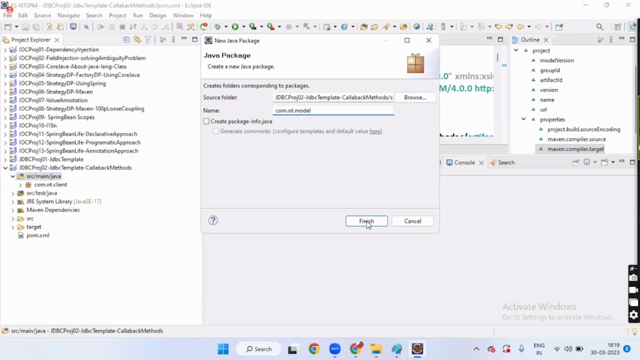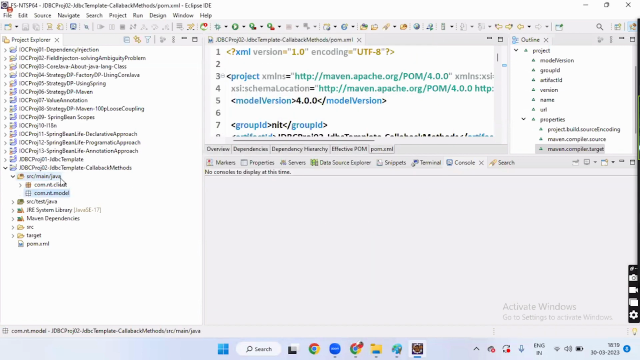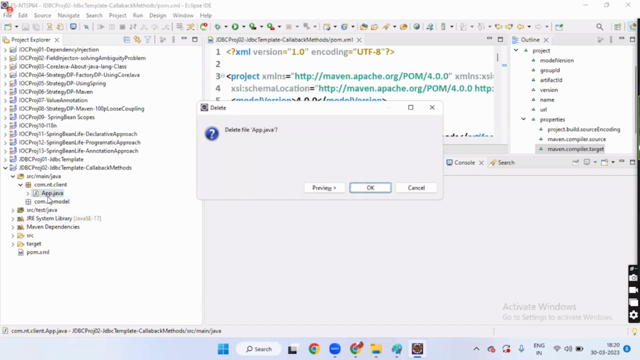com.nt.model. Model means Java bean class, boss, which is ready to hold that single record data. I think everyone watched Java bean videos. Java bean is a Java class that contains getter methods and setter methods. If you want to pass multiple values from one class to another class, one layer to another layer, it's recommended to pass them as multiple arguments of a method call or a single Java bean class object.